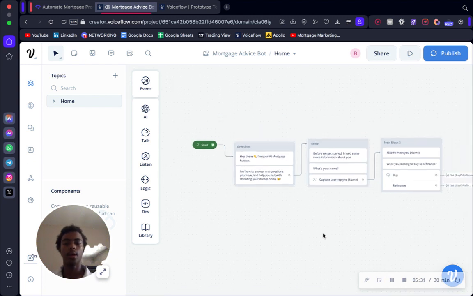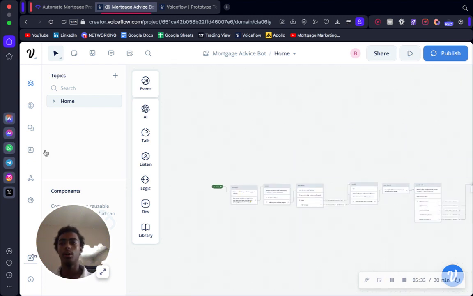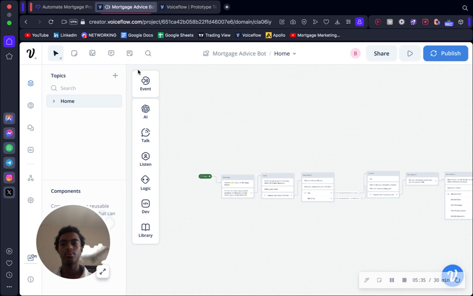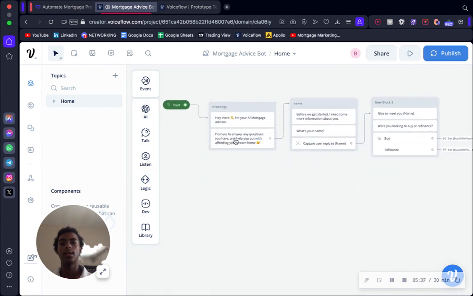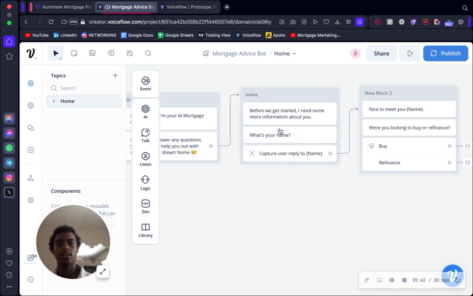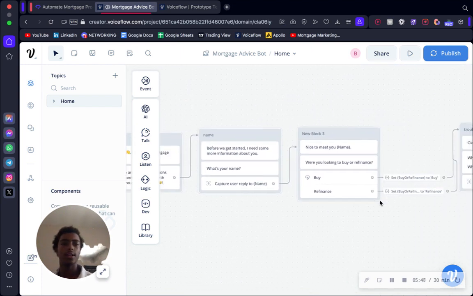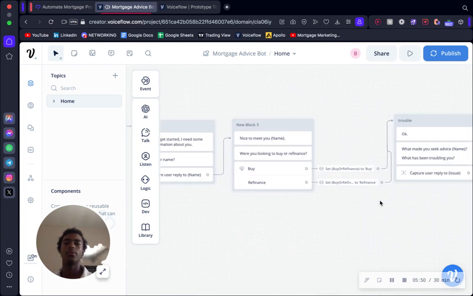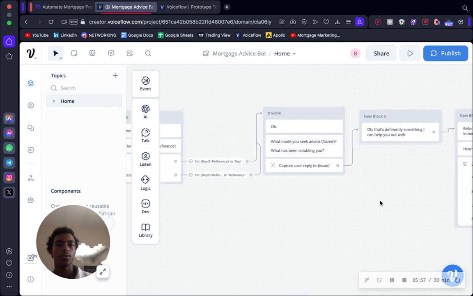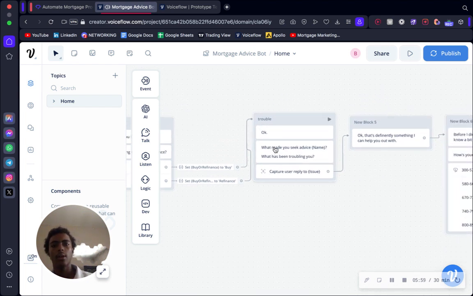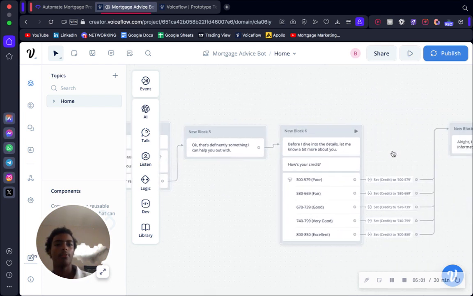Now let me show you how this bot was actually built. So this was built on VoiceFlow, and it's a really simple flow, really. It wasn't that complicated. It says, hey there, I'm your AI mortgage advisor. It goes through the thing. It goes, what's your name? It captures that, the next thing that the user inputs is the name. I'm sure you guys know this already. If I'm going a little bit too fast, watch my other videos. I built out a bot for a random mortgage brokerage, and then, okay, what made you seek advice, blah, blah, blah, before I dive into details.